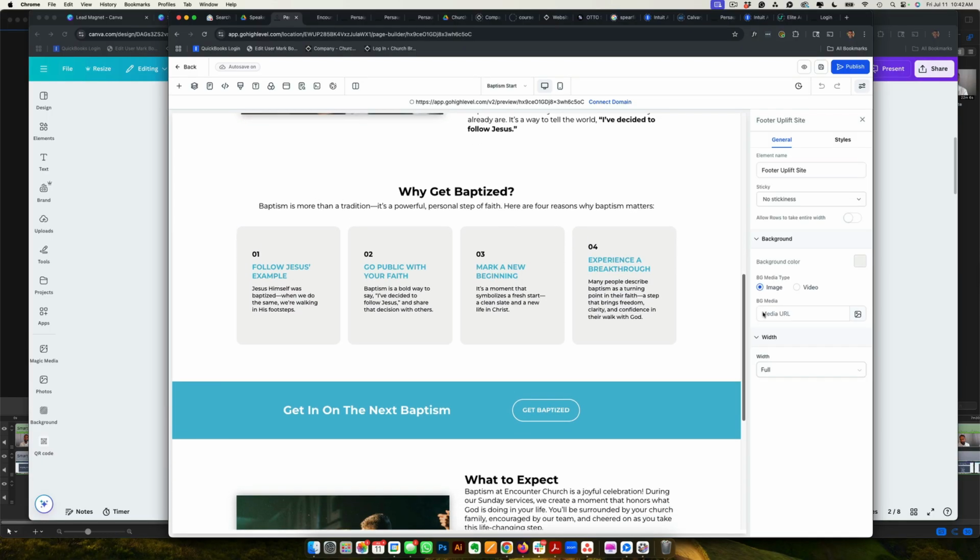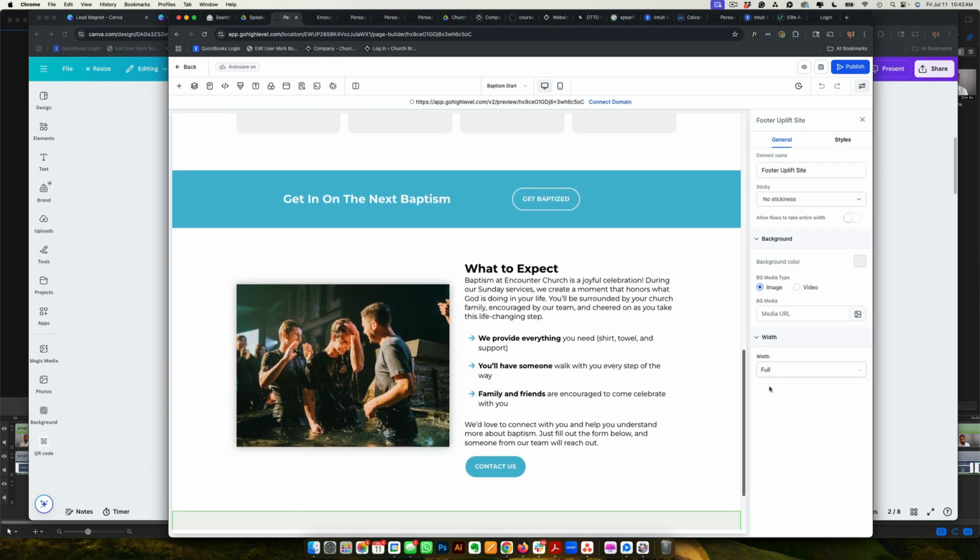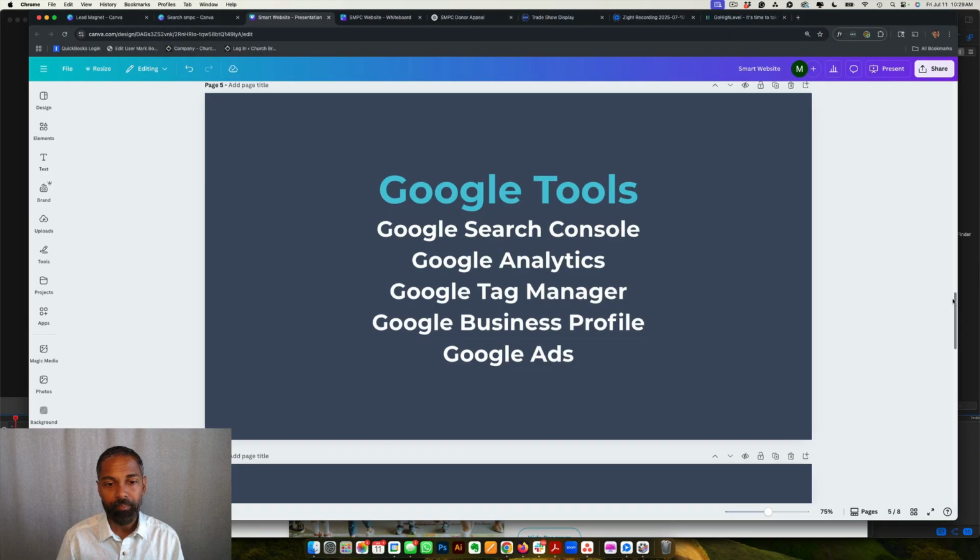We want to make sure that your Google tools are set up. So part of our process in setting up the Smart Church website is to make sure Google is completely aware of the church. Every tool is lined up and all the right information is in there. So when people are searching for you, Google puts you in front of them. Okay, we want to set up Google Search Console, Google Analytics, Google Tag Manager, your Google Business Profile. We want to help you get that set up, and Google Ads. We want to make sure that that is set up so you can run ads through Google.